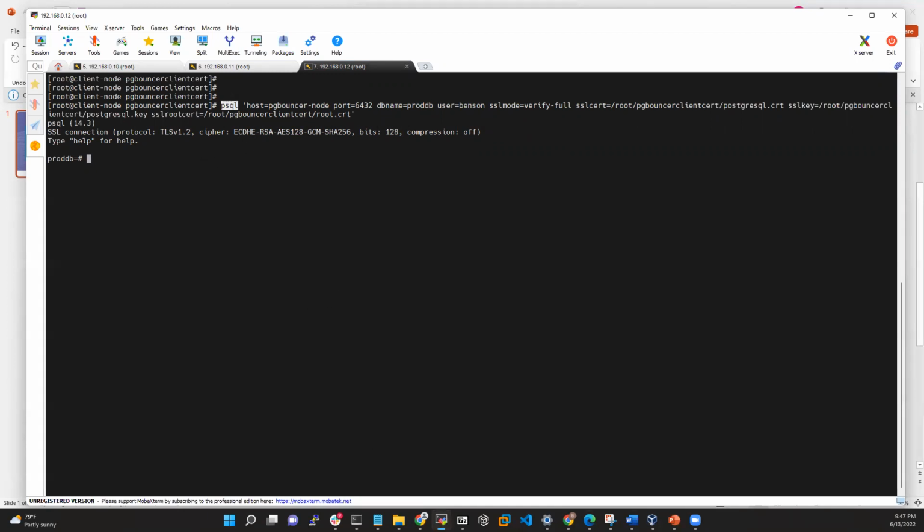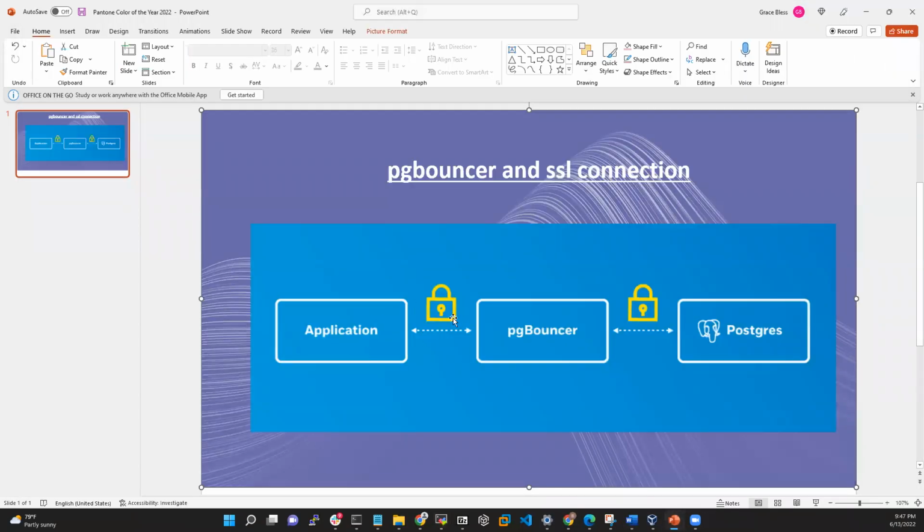Okay. So this is just the configuration I wanted to show you here, how you can use these certificates with Pgbouncer and how you can terminate them at the front end and at the back end.